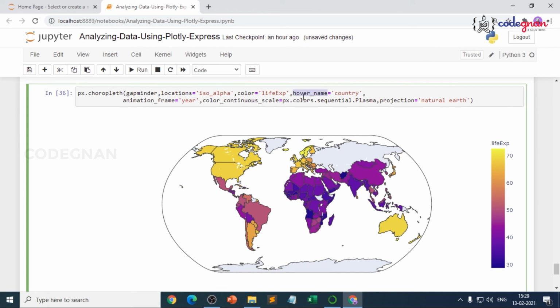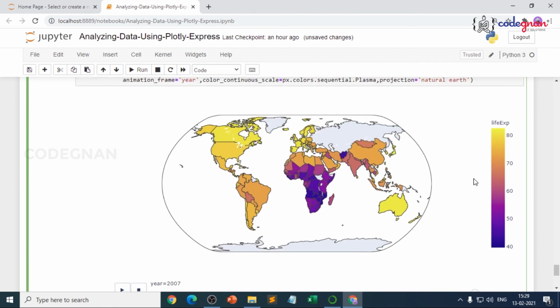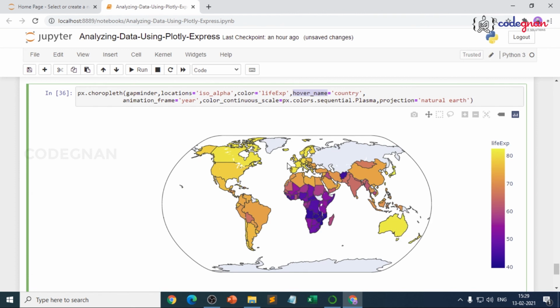Now you can see all this life expectancy. You have hover name. So if I hover over this, this is India, and here is 1952, because here we have added our animation. So it will start from year 1952. You can shift it to the end. So here we are at 2007 now, and here you can see this change in our life expectancy over the years, right? So here now it is India, right?